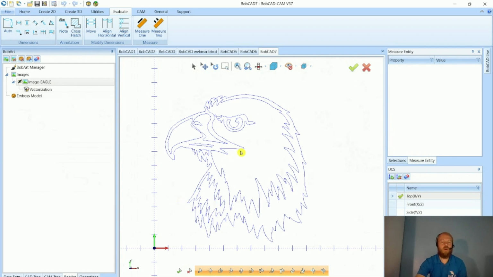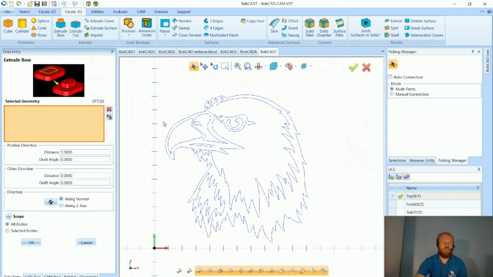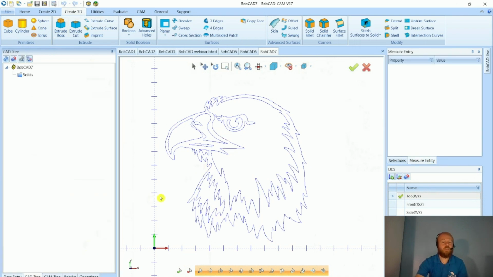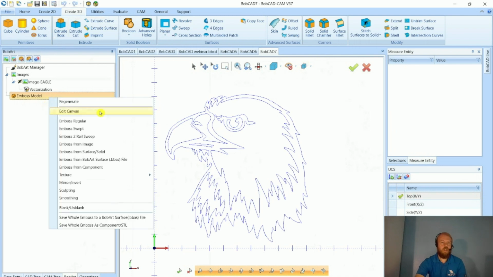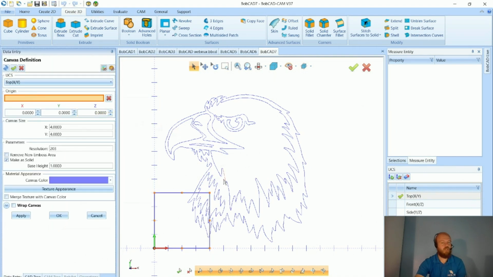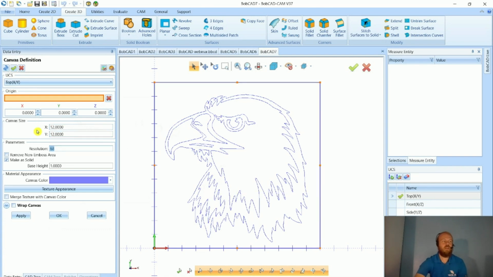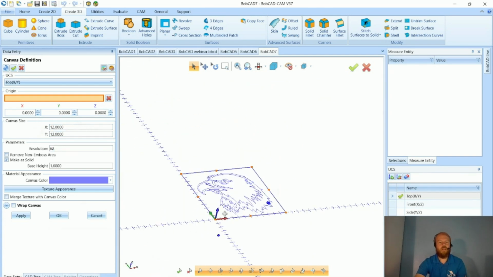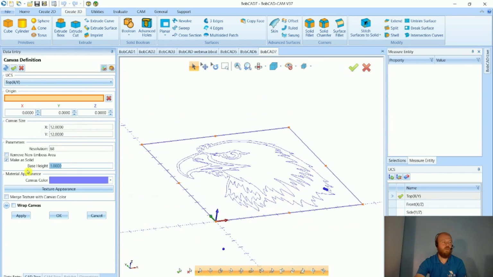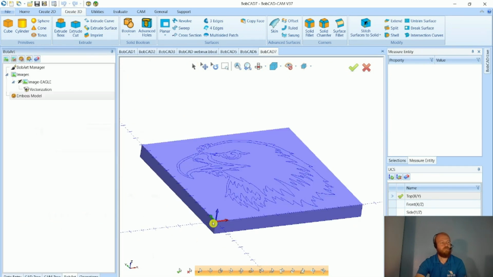If you wanted to create a 3D model, again, you could go to Create 3D and extrude boss it out for straight walls or tapered angles. You can also get into BobArt with 3D surfacing very easily with the emboss model option here. You can take a look at that for a second. If I right click, I'm going to create a canvas first. The second one down is edit canvas, basically creating stock. So I'm going to go 12 inches by 12 inches, the outside of the eagle there. And if I look at it on an angle, the base height here of 1 inch is going to be the thickness of my stock.